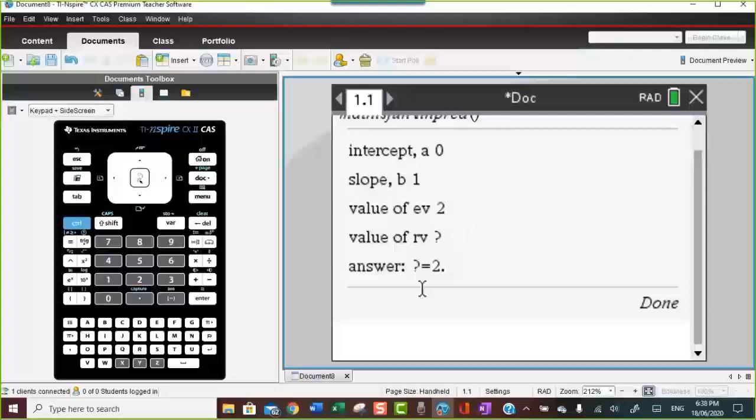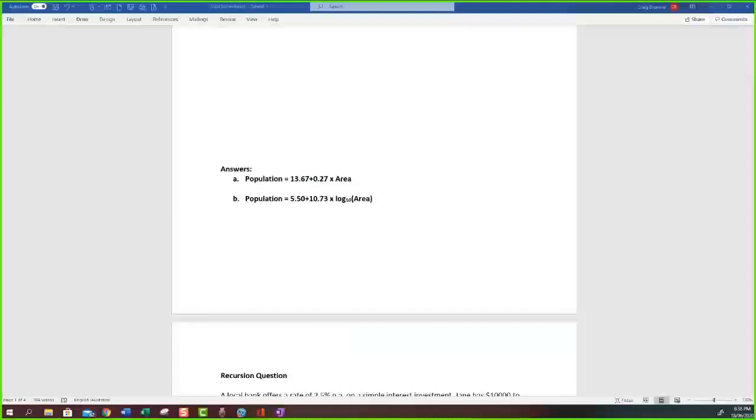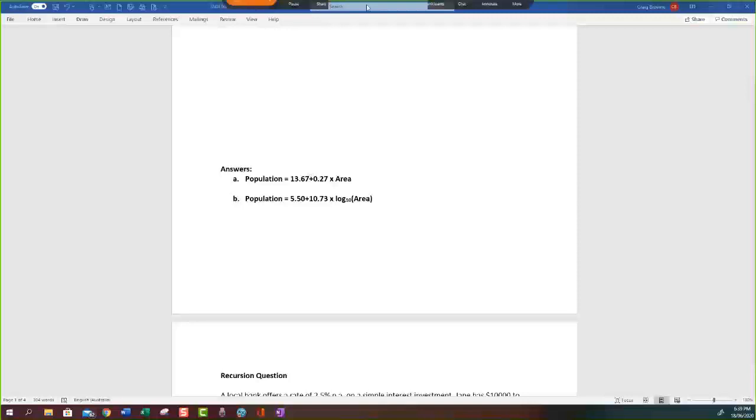Which means, if you've got an equation, I'll actually share my screen very quickly now. So if I just do the share, just bear with me. So share my second screen for a second. If I've got a linear equation, population equals 16.67 plus 0.27 times by the area, let's predict the population if the area is, say, 25 square kilometres. All right? So take note of the value of the slope and the value of the intercept.